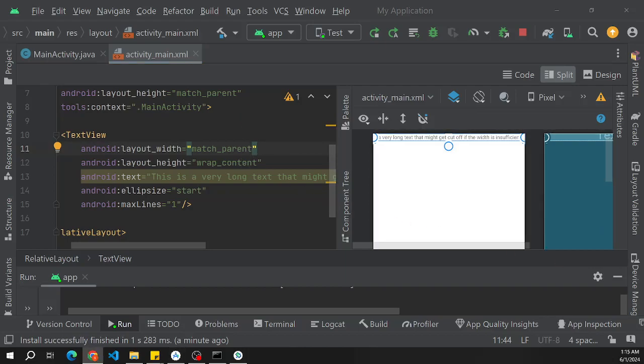I do hope this video gives some clarification of how to handle very long text, how you use the ellipsis at the start and end, and how you define your maximum lines whenever you want to indicate truncation.